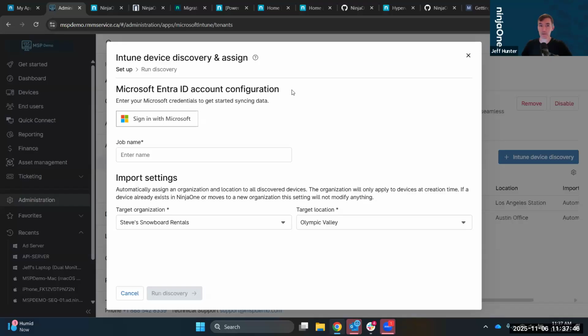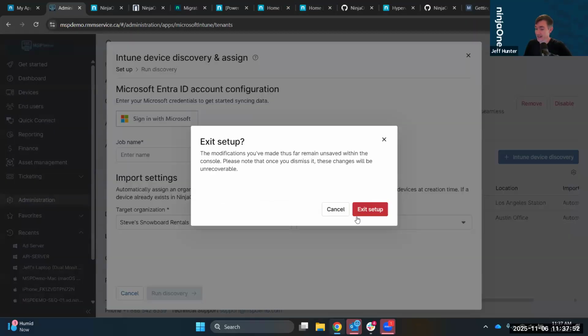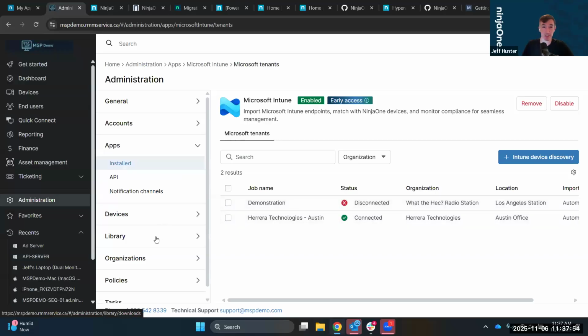Sean says, is there a template we can import from to set up the default conditions you are showing in the policies? So it's not a template per se, but I do have a spreadsheet. Look for that in the description of the YouTube video when it gets sent out tomorrow.